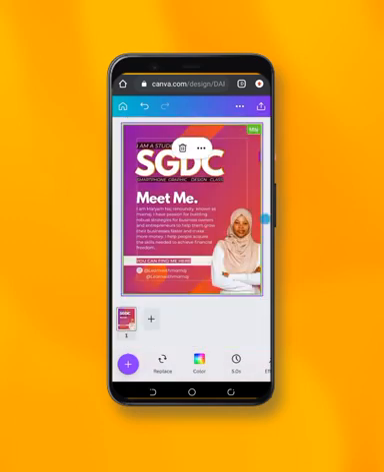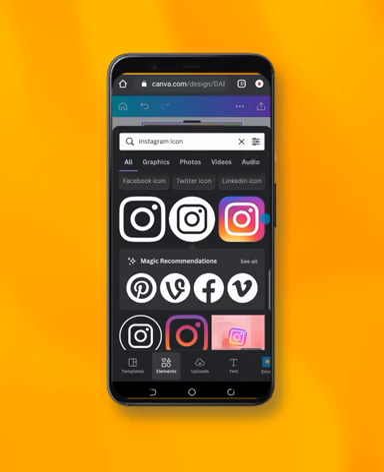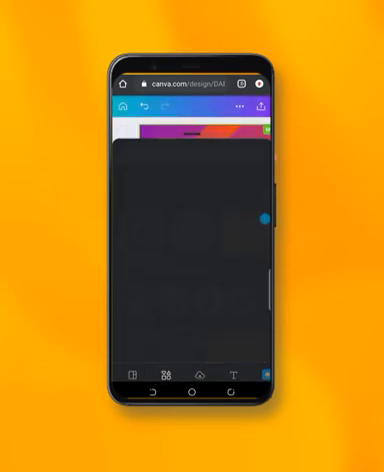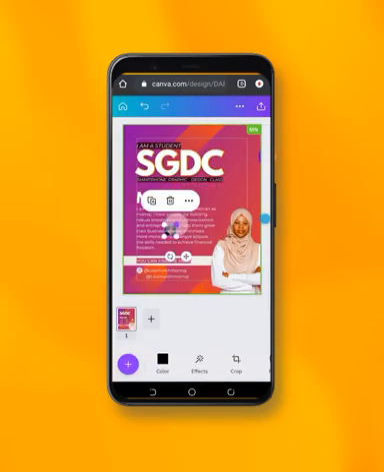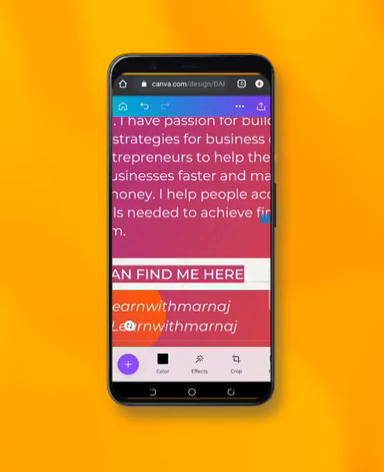Now the second thing I'm going to do here, you can see they're recommending some other social media platform icons. So I would tap on Facebook, and reduce the size also, bring it down here. And now you want to zoom your design so that you can see what you are doing.